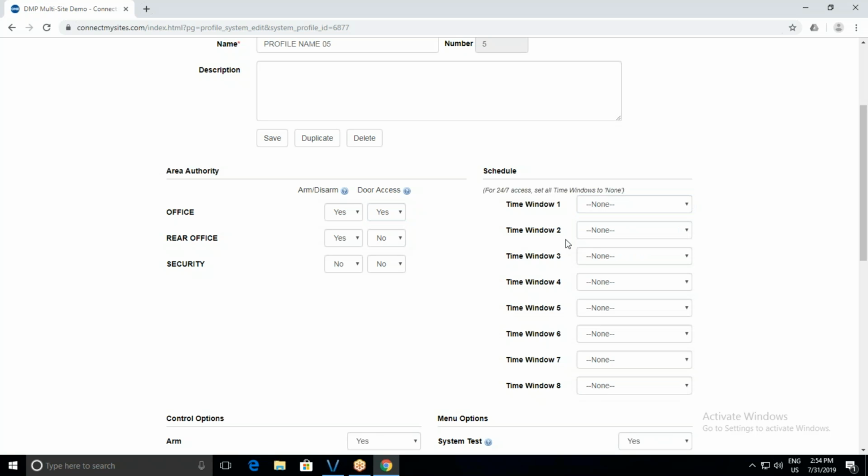The time windows themselves are set up under the schedule section, which I will go to in a minute. If you're setting up 24/7 access, then you do not need to select any time window. Just leave them all at none, and the users would have 24/7 access. Only once you apply a time window does the person's permissions get restricted by that particular schedule.